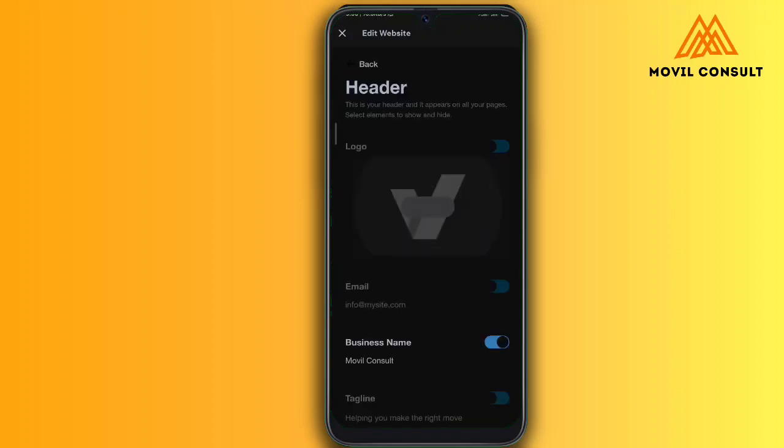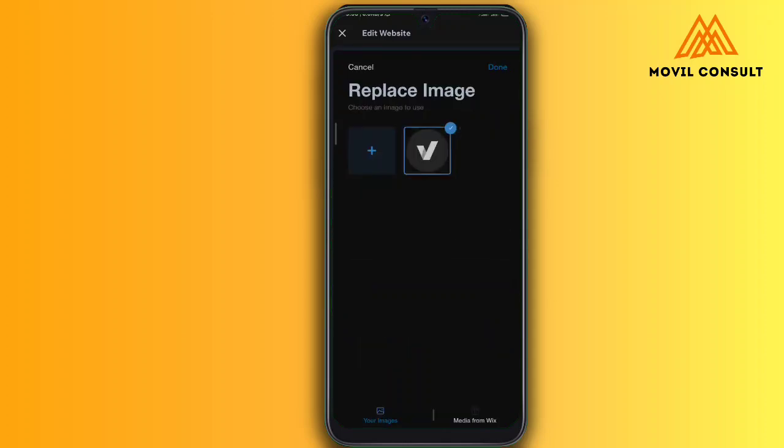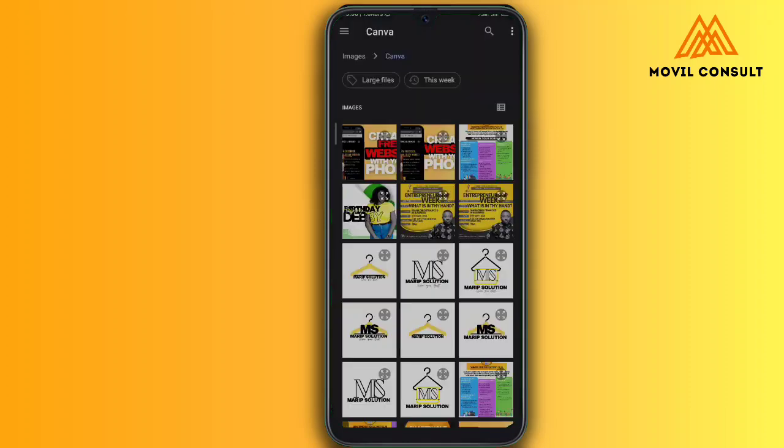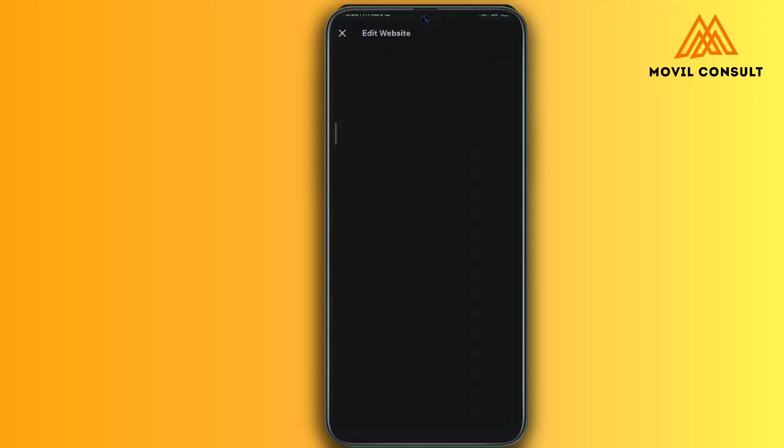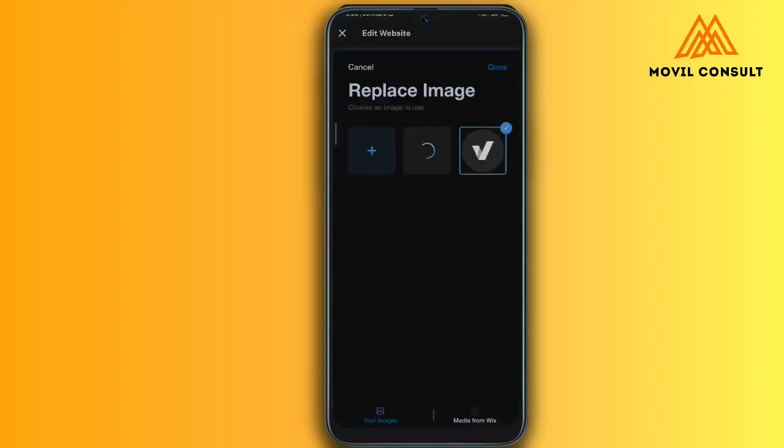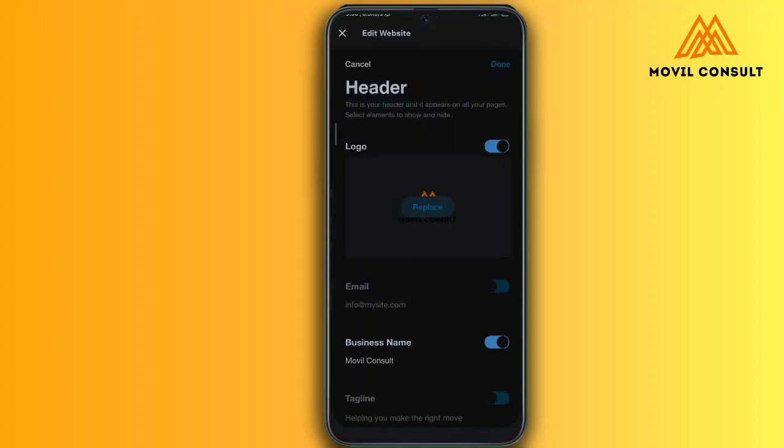So if you want to change the header, you can change the header. Then you can see the logo. All right, so let's replace this logo with the company logo. So let's look for our company logo and then replace that immediately. Okay, WhatsApp document and this. Okay, so let's replace the logo first. So we have our logo right in there.